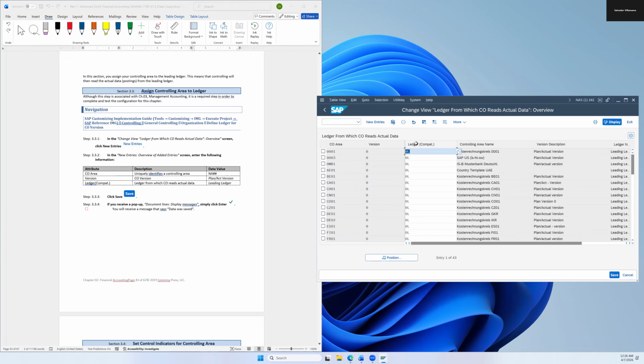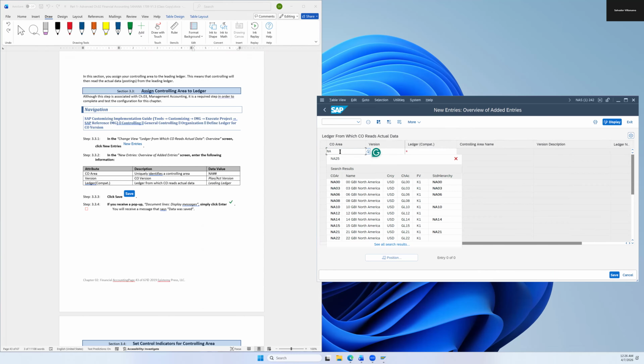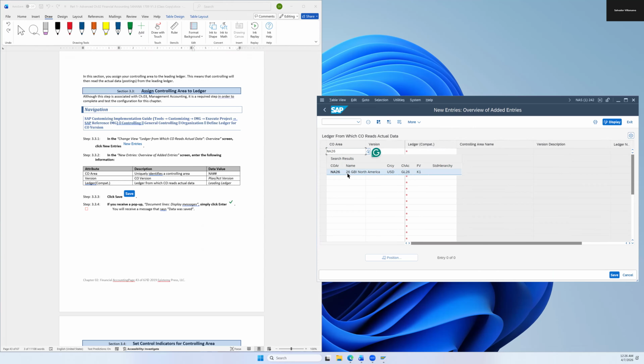And it says in the change view ledger from which CO reads actual data overview screen, click new entries, which is up here. Now it says in the new entries overview of added entries, enter the following information. So for company, we're going to put N8, and then since we see the #, we're going to put our company code, which is 26. You would simply put whatever company you are.